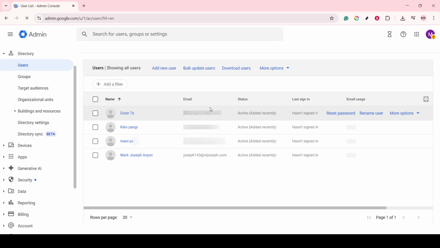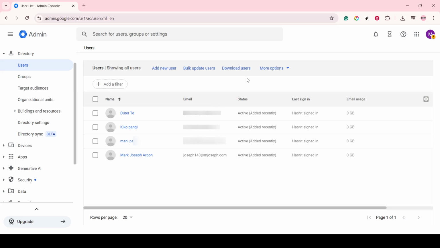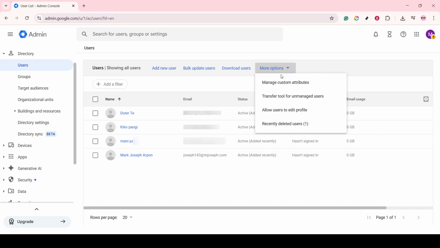Now that you're in the Users section, direct your attention to the upper part of the page. Here, you'll notice a menu that includes several options, and there will be one in particular labeled More Options, with a little drop-down arrow beside it. Give that a click. This drop-down menu is crucial because it houses different utilities that help manage users more effectively. Within the More Options menu, you should see the option titled Recently Deleted Users. Go ahead and click on that.